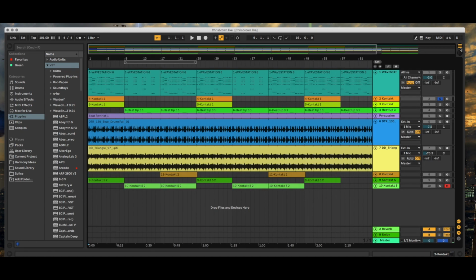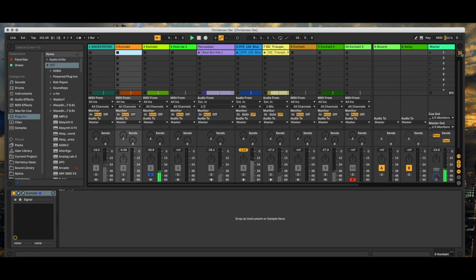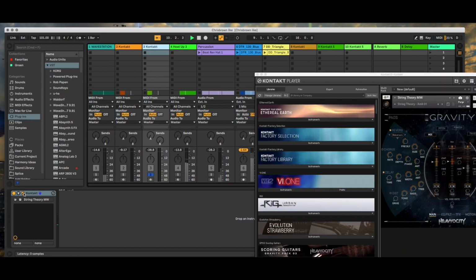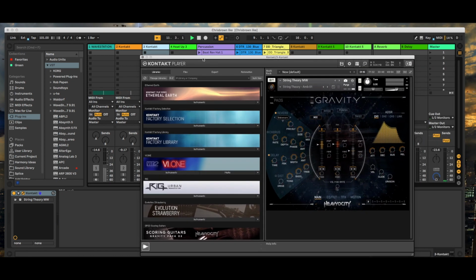And then from there, I added more texture by adding this. So it's just kind of a pad. Nothing special about it. It's just a pad to give it a little bit of a layer. And I'm using Contact for that too. I use Contact quite a bit in a lot of my productions. And my Contact library is pretty big, so I'm always looking for new Contact libraries.